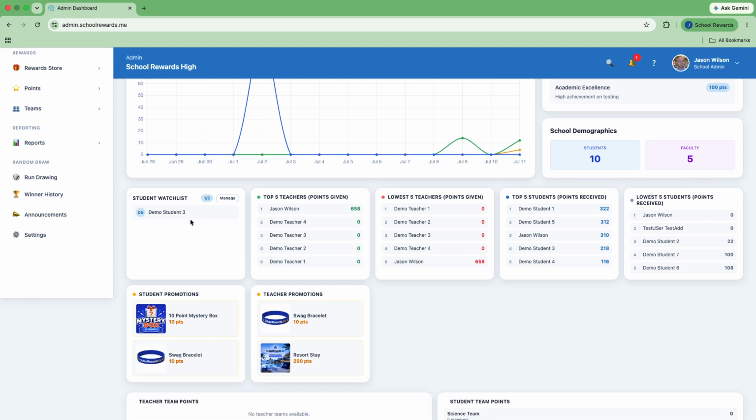Your student watch list, this would be students that you're giving extra attention to and encouragement, maybe letting them know, we hope you have a nice day, it's good to see you here. Your teachers that have given out the most amount of points, the teachers that have given out the least amount of points in your school, the students that have received the most amount of points for that week, and the students that have received the least amount of points for that week.